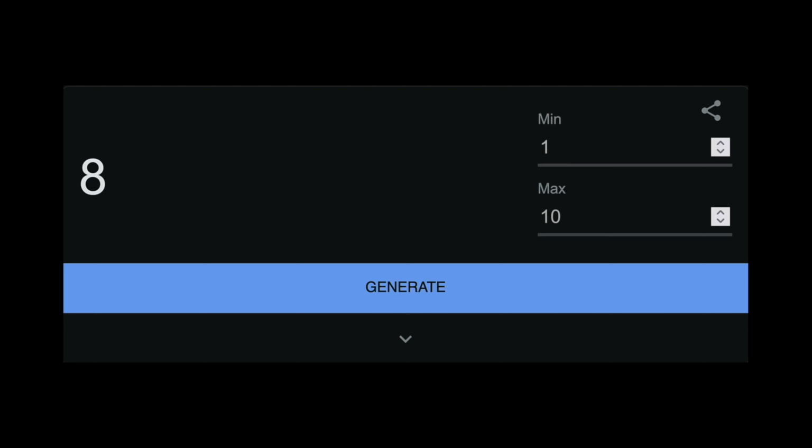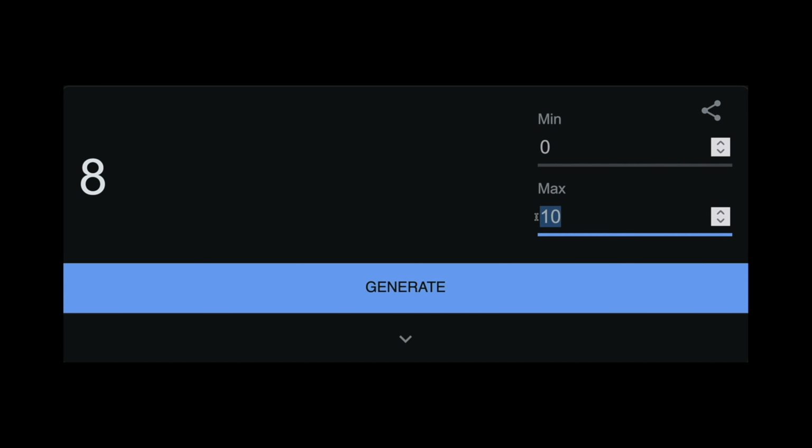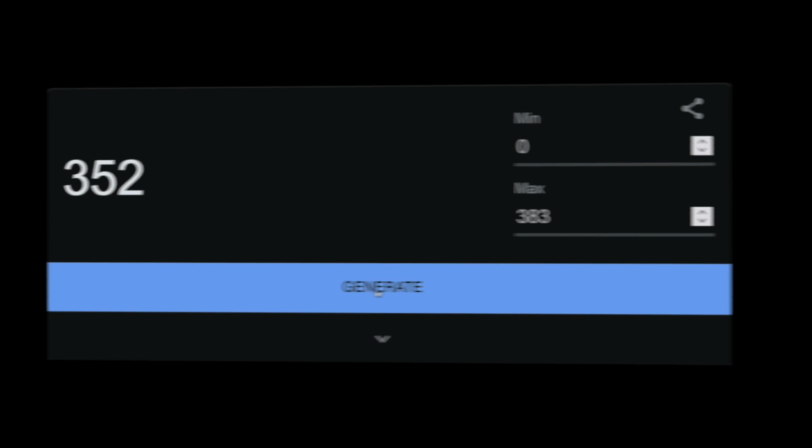Well, here we are at the random number generator. All right, let's change minimum to 0, max to 383, and hit generate. 352. All right, let's check that out.